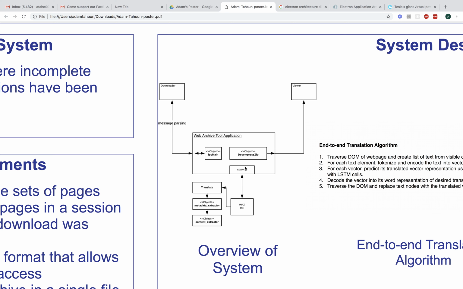which is from the early stages of this project. This application was just a command line interface, and you'd give it some command line arguments, and it would download them just through the command line. So what we built is a GUI around it, and it spawns that process.